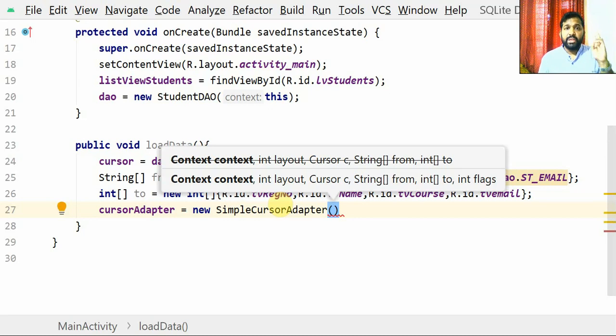Second one, which layout would you like me to take as the model for this item? You already have created in a layout folder called item_model. I'll pass that. Third thing, I need to pass the cursor object, which I already have. Fourth one, string array from which columns. Last one is to which controls. That's it. And the last one is flags. If you have any. I don't have flags, I'll just put 0.